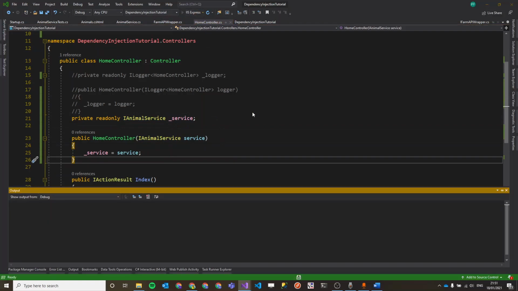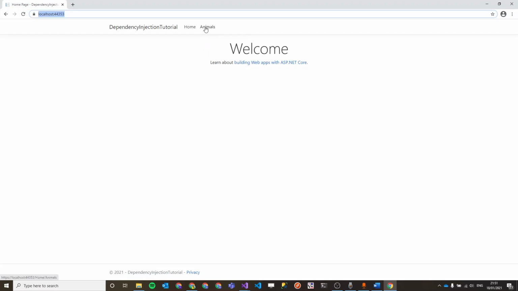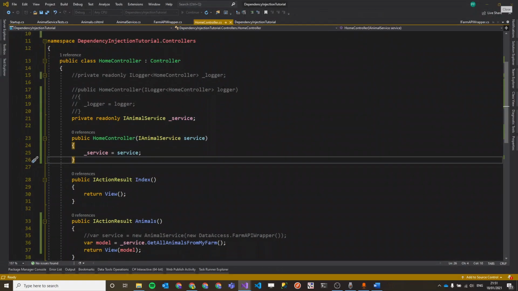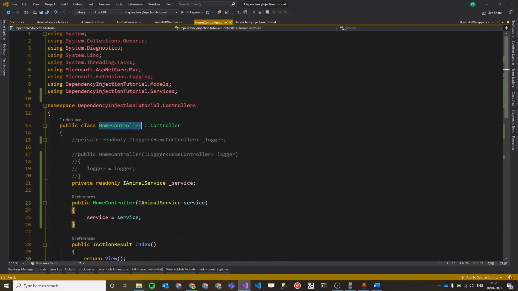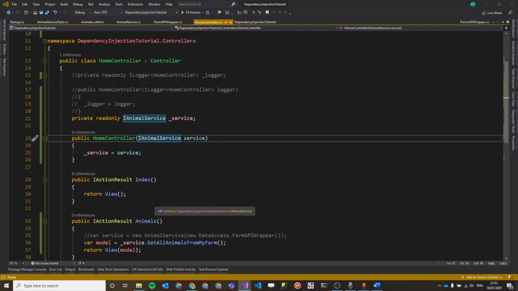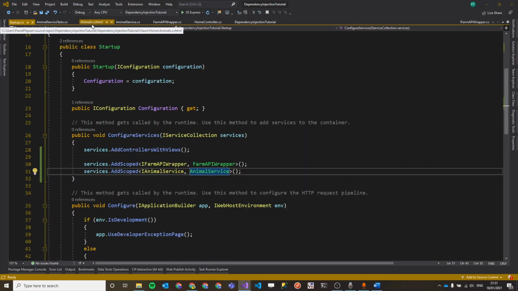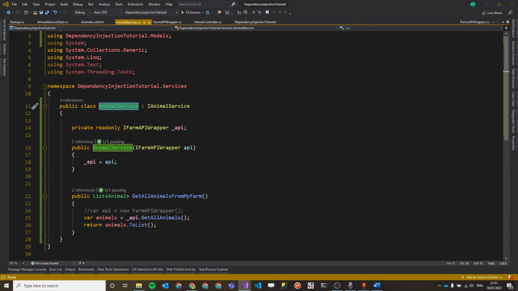Okay, now run it. I'm pretty certain that it should work. So if I go to animals, works just fine. So what happened here? Because when you think about it, you have a home controller, and this home controller has got IAnimalService. It then knows through the startup class that if it sees IAnimalService, it should use animal service as an implementation of that interface. But there is something odd here. If I go to animal service, the constructor here is not parameterless. It's got IFarmAPIWrapper.